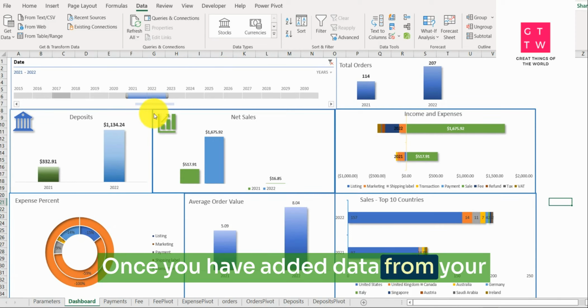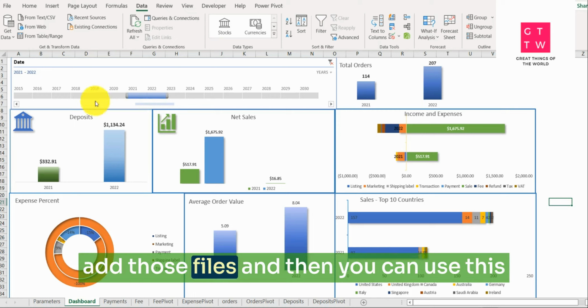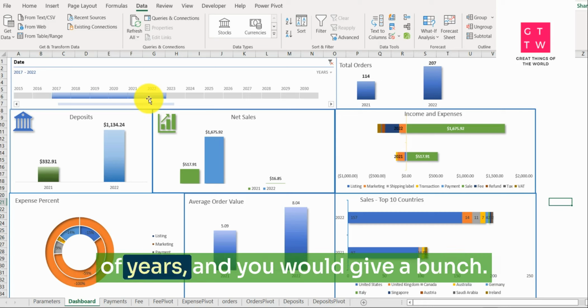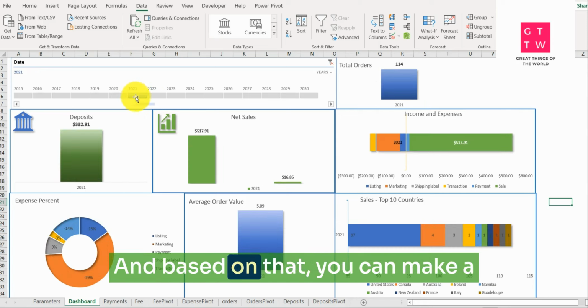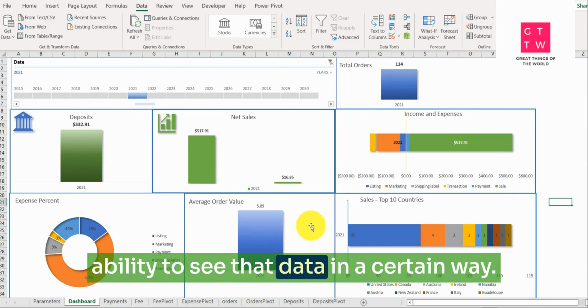Once you have added data from your previous years, suppose you have been selling on Etsy from 2015 or 2016, you can add those files and then use this to filter the data for that many years, and it will give you a bunch of insights into your sales activities. Based on that you can make a lot of decisions based on the data that you have got, and you have the ability to see that data in a certain way.